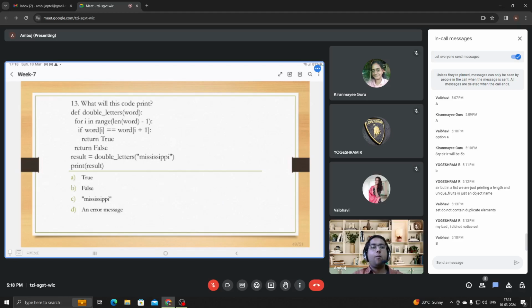Option B, false. Why? Think once more. If you are not able to tell me why, no problem. If you want, you can tell me, but think once more. Will it be Mississippi? Will it be an error message? Will it be true? Will it be false? Go through the options once more. The hint will remain the same. One function can return only one value. Option A. Great.